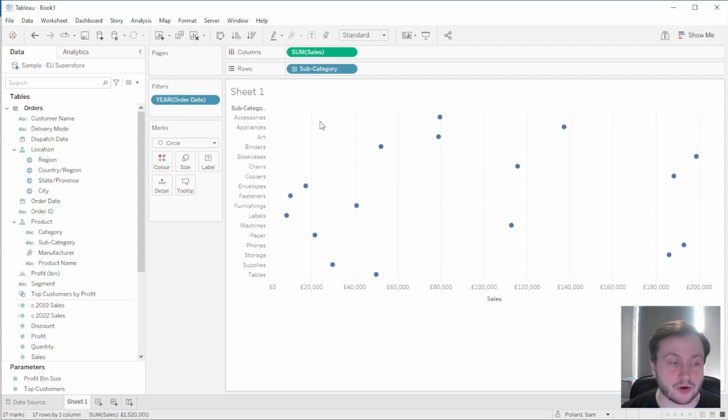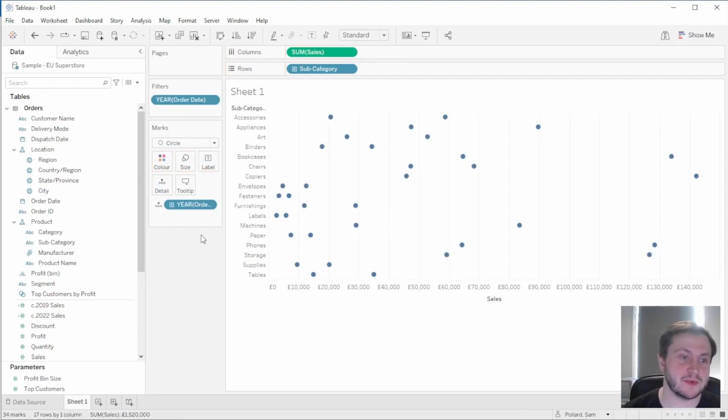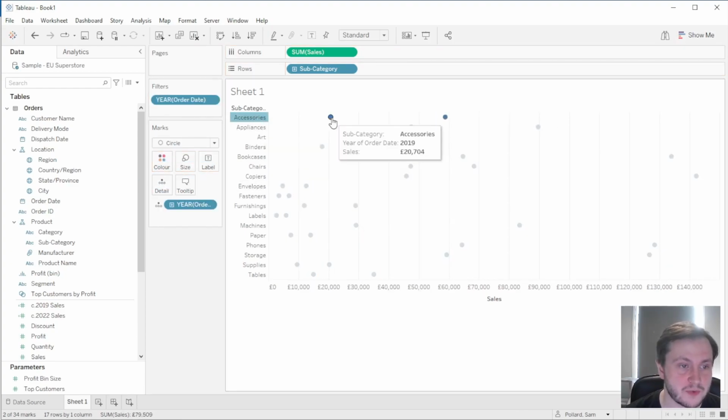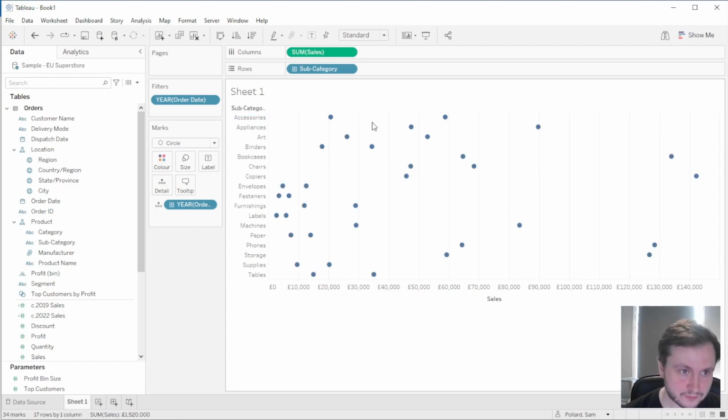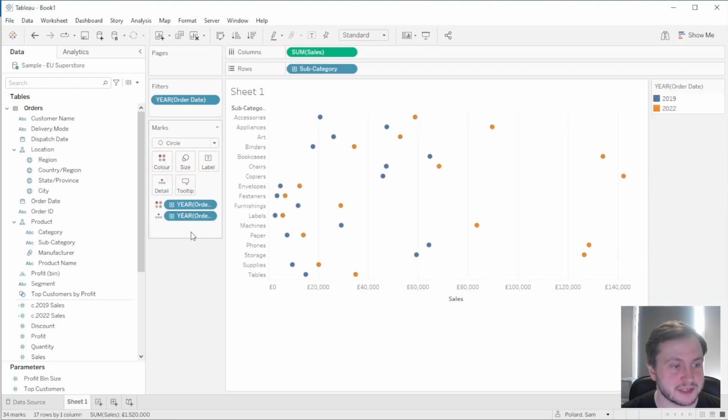So I'm going to hold down control and drag year onto detail, and you can see we've now got, for each of our rows, two marks. One will be for 2019 and one will be for 2022. To make that a bit clearer, I'm going to hold control again and drag my year from detail onto color. And now you can see we've got our blue dots and our orange dots, blue being 2019 and orange being 2022.